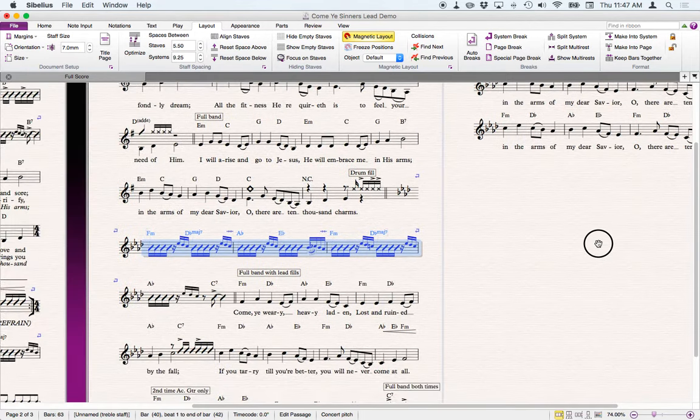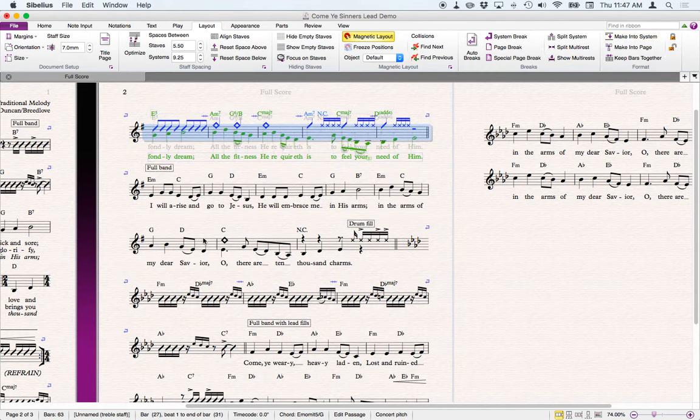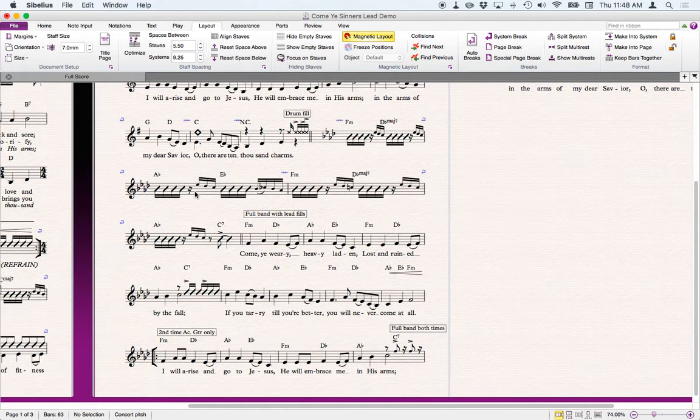Got two lines we've got to get rid of, so we're going to tighten this up even more. Make it into a system. That's perfectly legible. That works. We could add another bar here, make it into a system there. Probably put that all on that line.